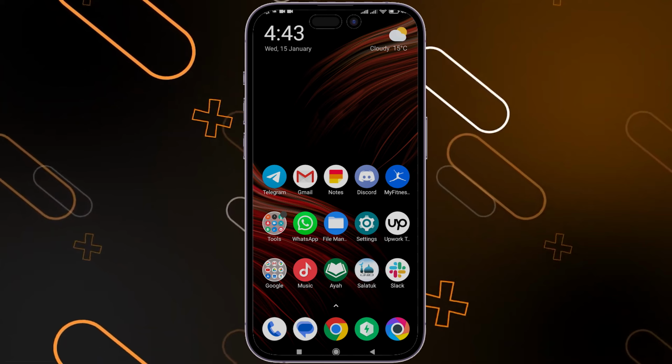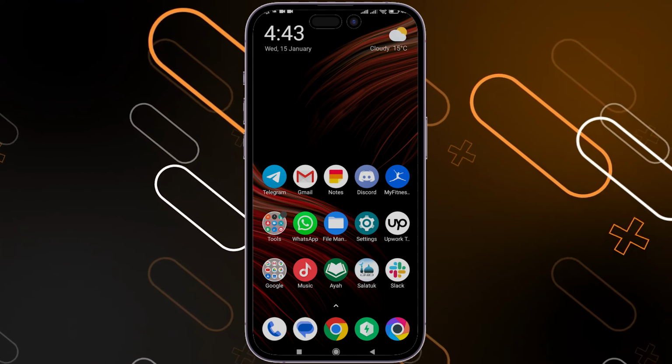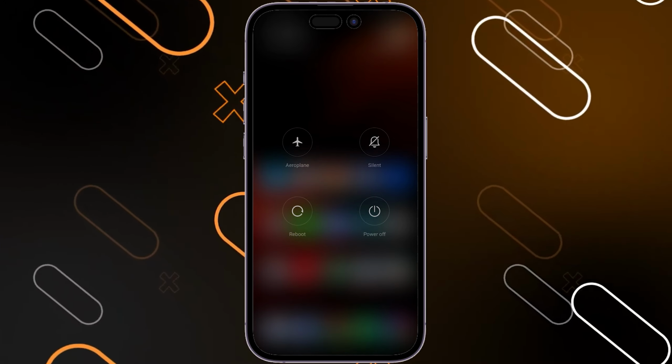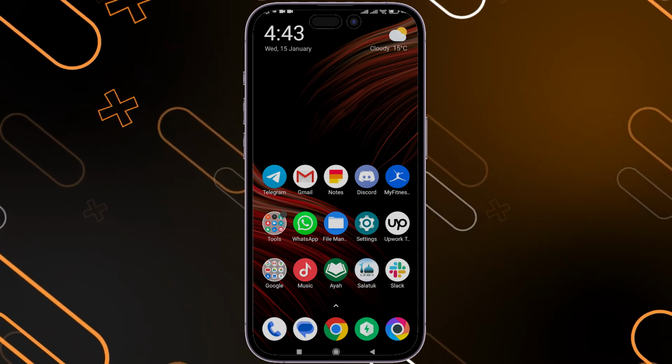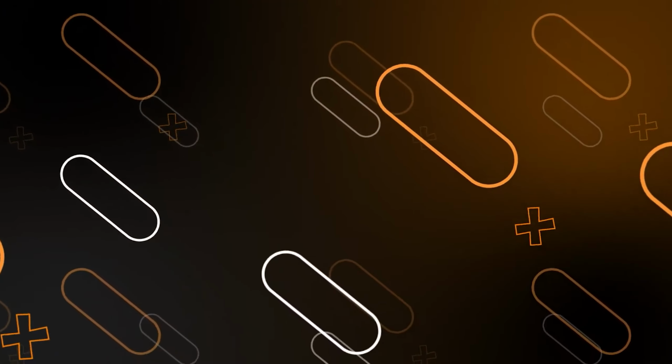Another thing that you can do, and lastly, is to simply restart your phone, then try again and see if the issue is fixed or not. And that's all for today. This is how you can solve your problem.